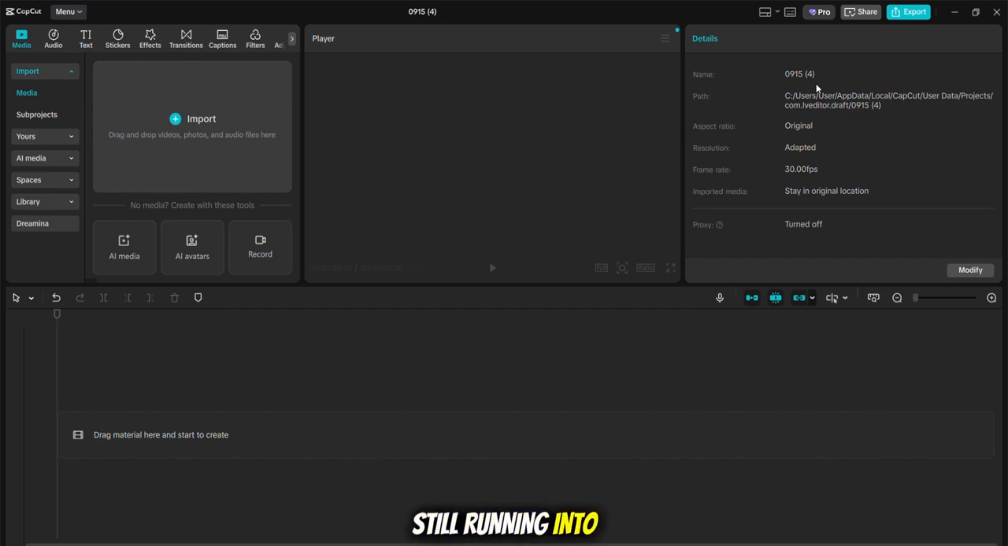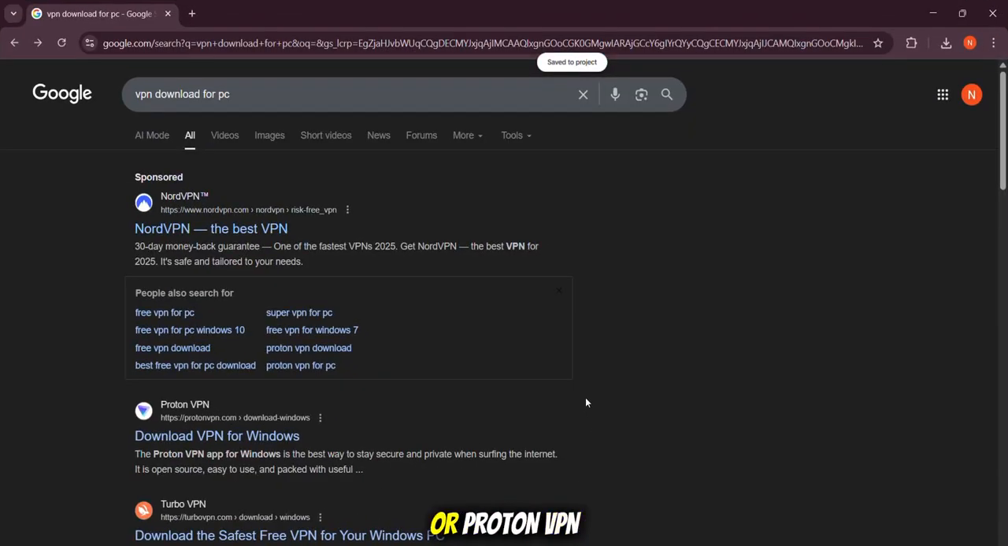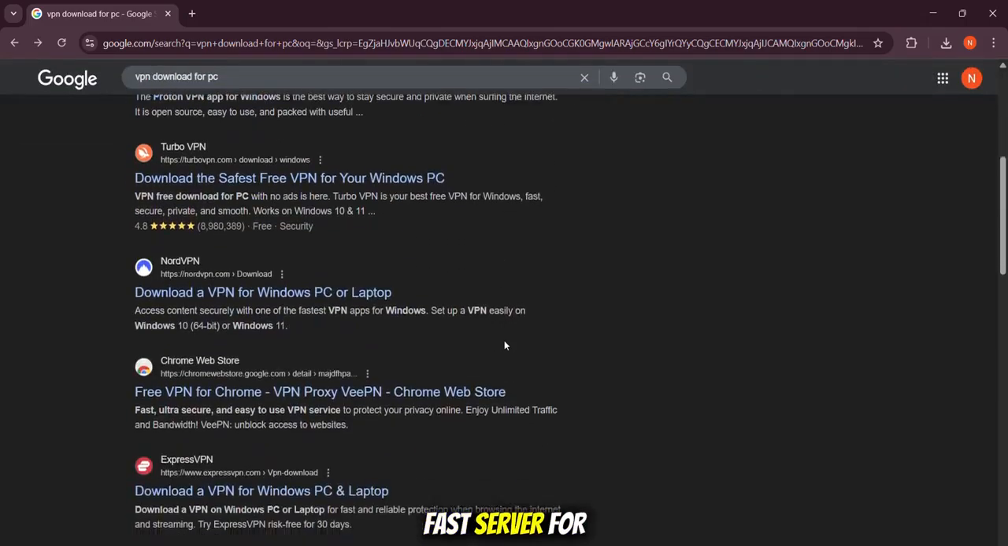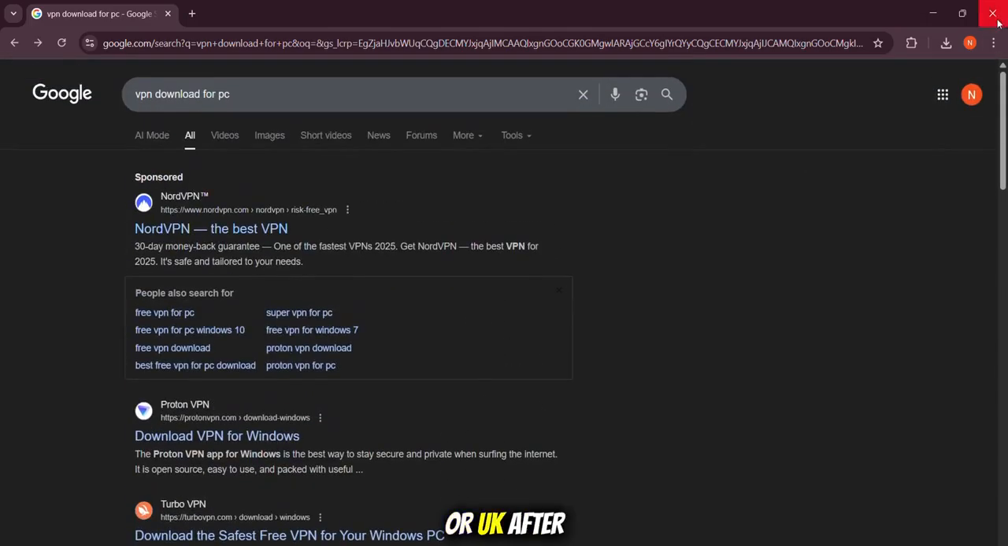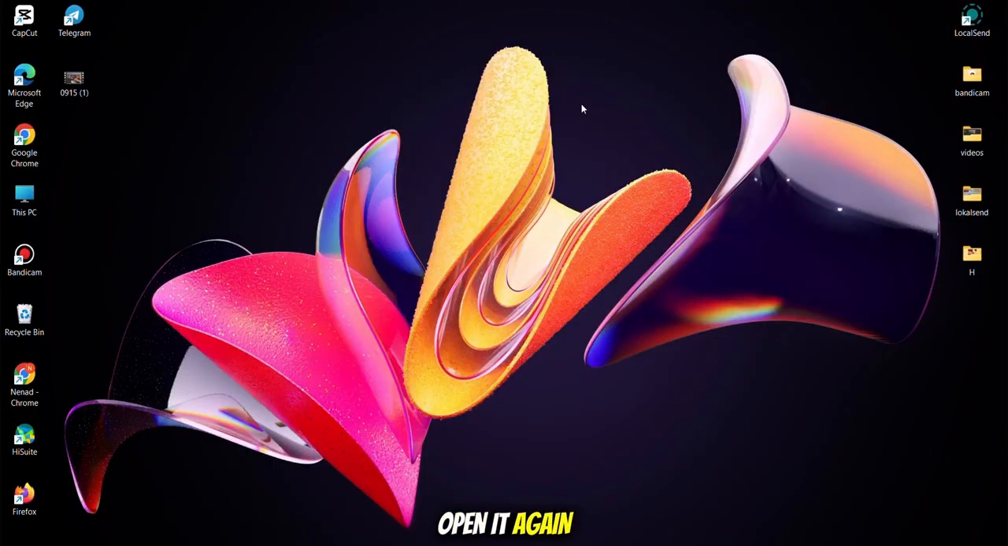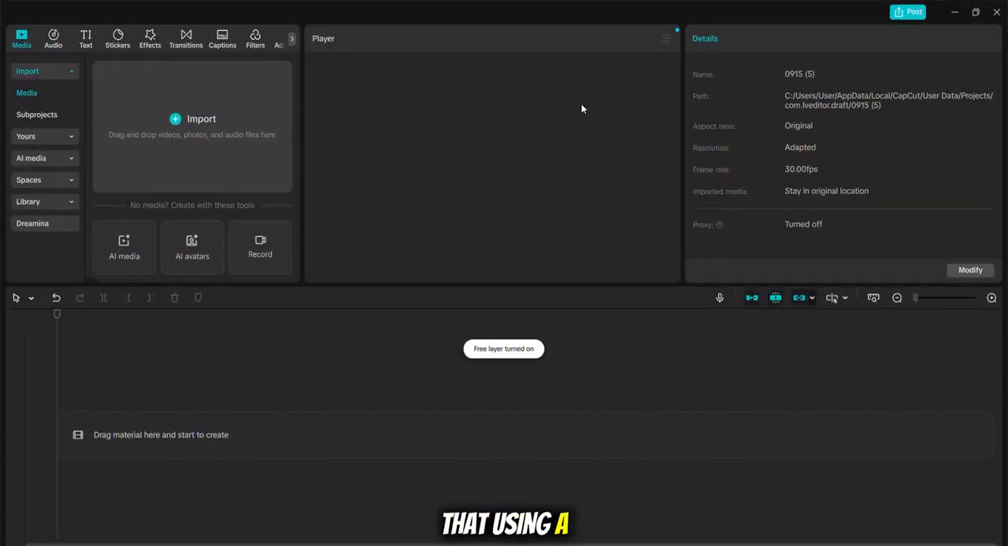Now, if you're still running into problems, another common fix is to use a VPN. Download a trusted VPN service like NordVPN or ProtonVPN. Install it, then log in or create a free account. Once you're inside the app, connect to a fast server, for example in the US or UK. After connecting, restart CapCut and open it again. Many users find that using a VPN completely bypasses the network error.